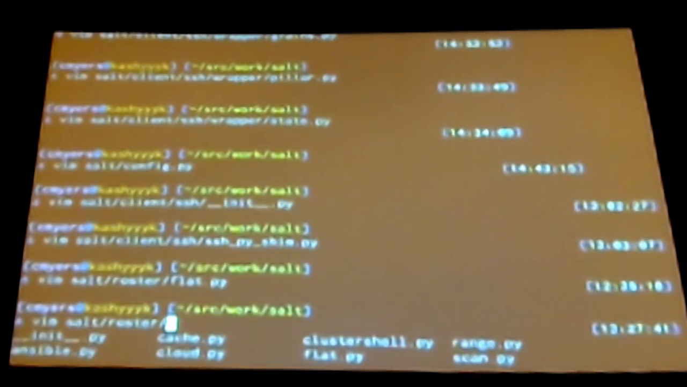So if we look in here, we actually have a bunch of rosters. We can actually read in Ansible's version of rosters. I don't know if they're called rosters. I don't actually know. We can get it from Salt Cloud. We can actually get it from scanning. We actually wrote a port scanner in Salt SSH. So if you use the scan roster, you can give it an IP block, and it will just scan for anybody listening on 22 and try to hit those minions.